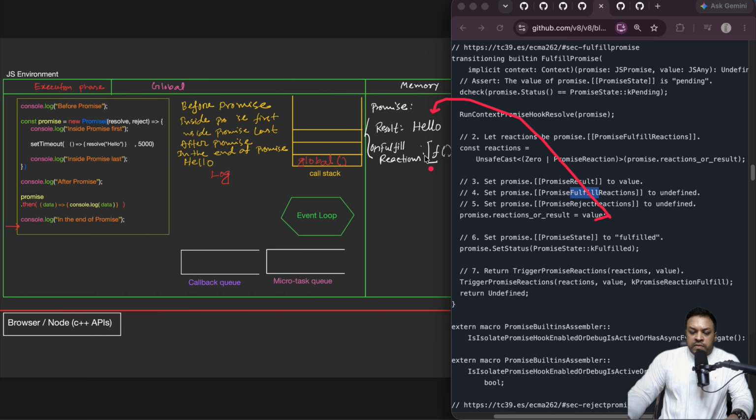But what about this reaction? This reaction is supposed to be put inside this microtask queue. But the reaction was set here, and there are no more reactions here, only value. So for that, they already saved these reactions inside this reaction variable. And they call this function TriggerPromiseReactions, and inside that, they pass this reaction. This function is basically putting this inside this microtask queue.